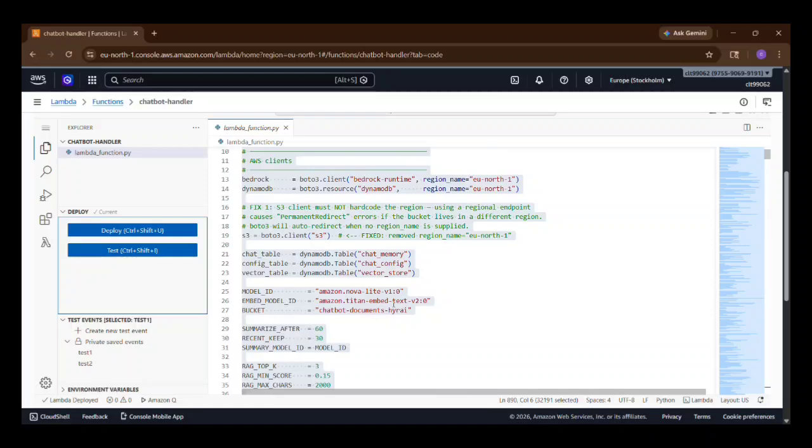Now let me explain the workflow. When a user sends a message, the request goes to Lambda. It retrieves previous chat memory from DynamoDB. It checks if the user has uploaded any files. If files exist, it performs a search for relevant content. Then it sends the query and context to Bedrock. Bedrock generates the final response and returns it.